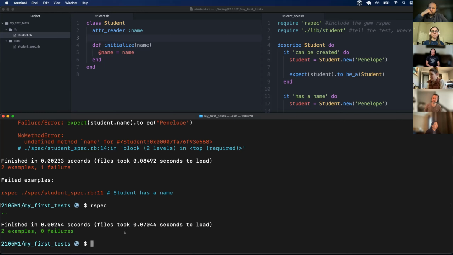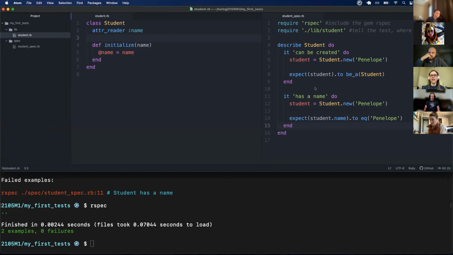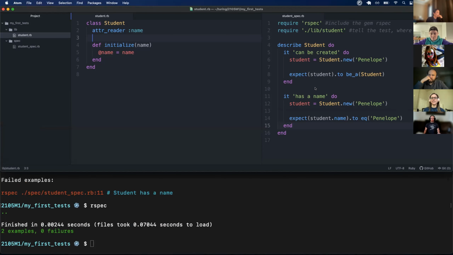Questions so far? Let's go Caroline and then Alex and then Jess. For some reason, I'm getting 2 examples and 2 failures. Not sure where I'm going wrong here. I'm going to stop share and I'm going to have you share your screen and we'll see what's going on. Okay.